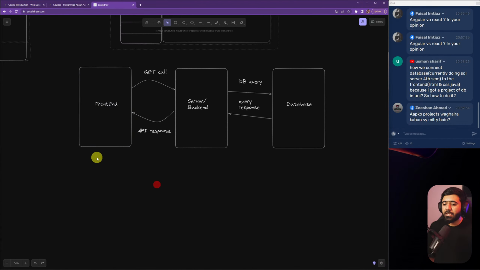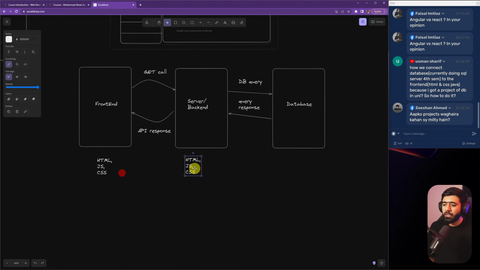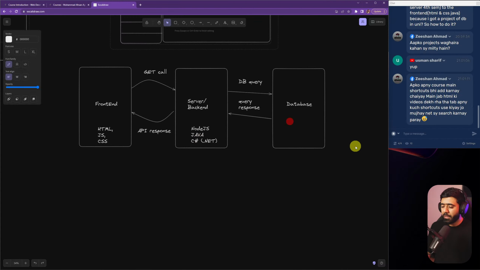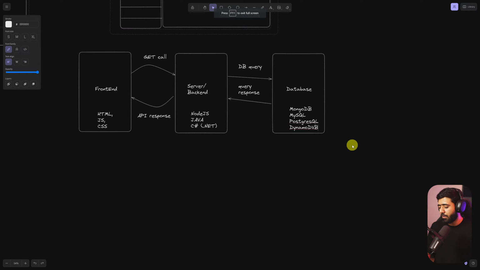So your front end, which has HTML, JavaScript, CSS, is here on your front end. On your back end, you could have, I don't know, Node.js or Java or C#.NET. And then your database could be MongoDB, SQL, or MySQL or PostgreSQL or DynamoDB. I don't know. Any kind of database that you want.